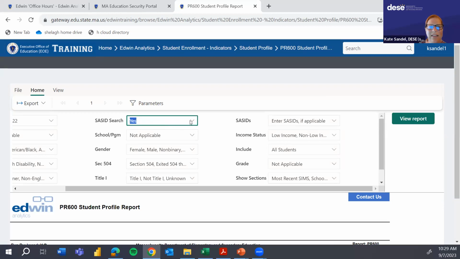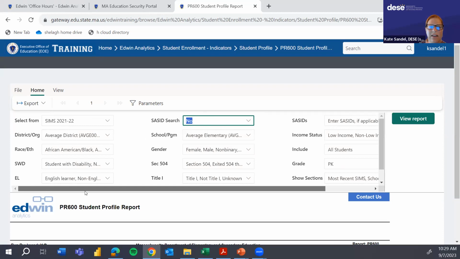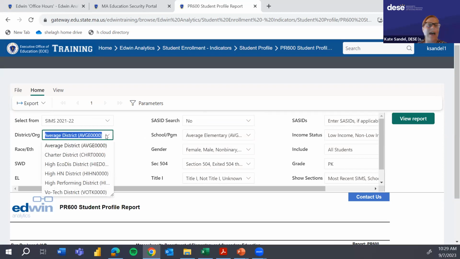However, if I click this to no, you see this district, org, and the school and program now have other information in it. It used to say not applicable because I was doing a SACID search. Now I'm saying no, I want to go through the prompts to identify my group of kids.